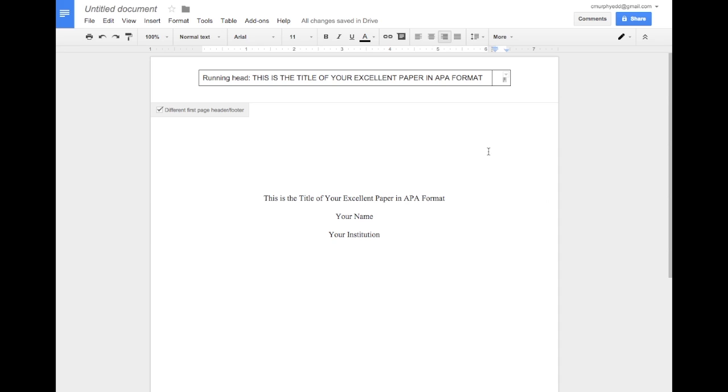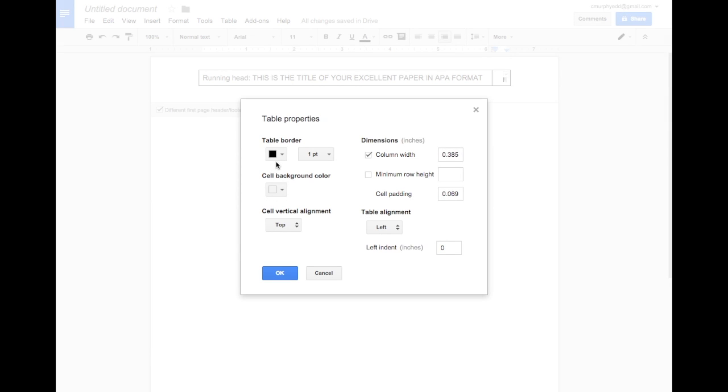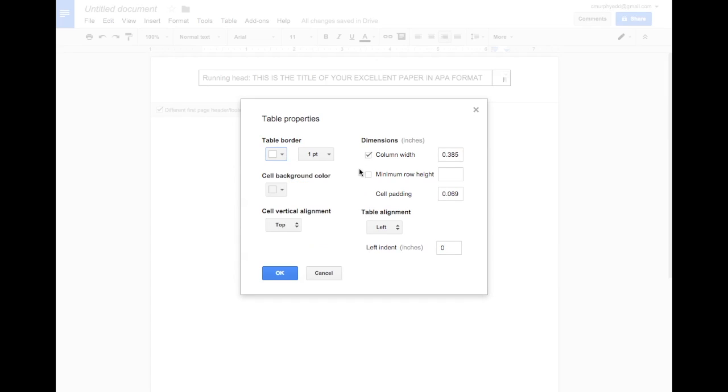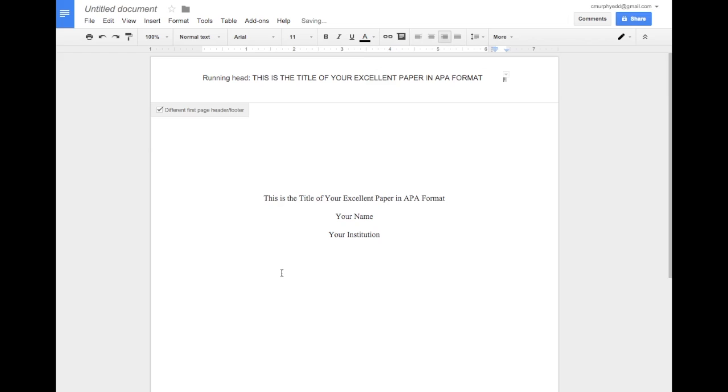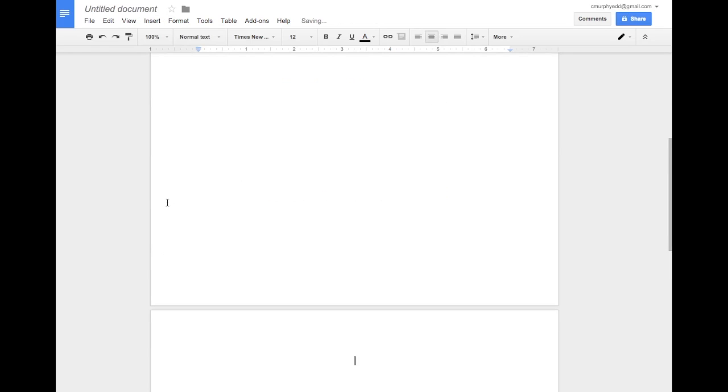Next, remove the border lines from around the header table. Select Table Properties and change the table border color to white. Now insert a page break below your institution to begin your first content page. Some APA documents may require an abstract page before the content, but for now just begin your content page.